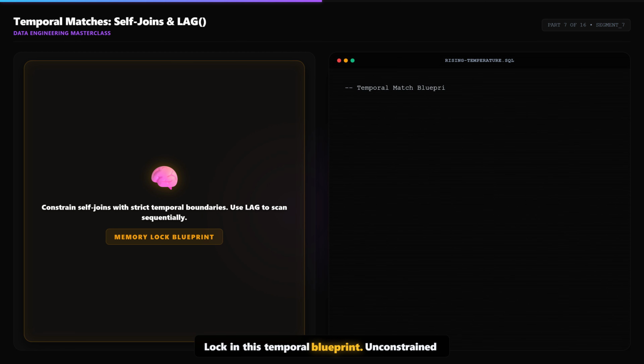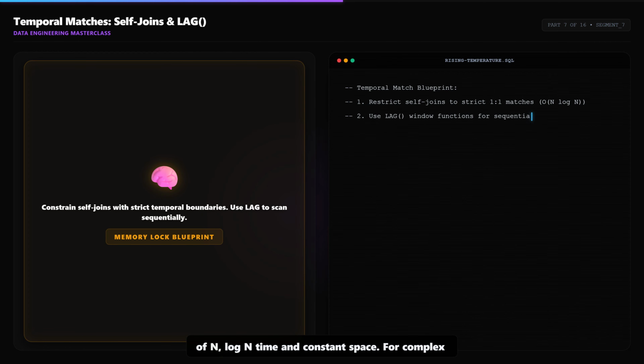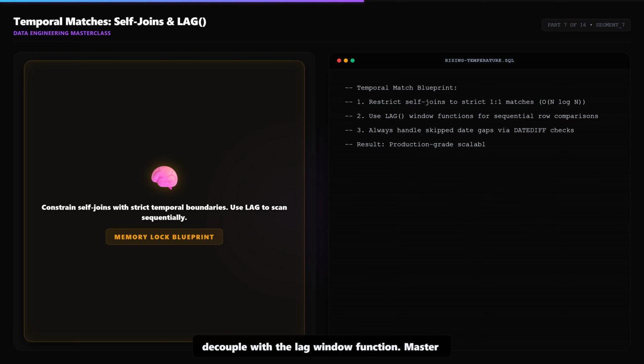Lock in this temporal blueprint. Unconstrained self-joins yield O(n²) complexity. To optimize, apply a strict date offset join for O(n log n) time and constant space. For complex sequence patterns or session gap analytics, decouple with the LAG window function. Master this blueprint, and you will pass your database and SQL design loops.